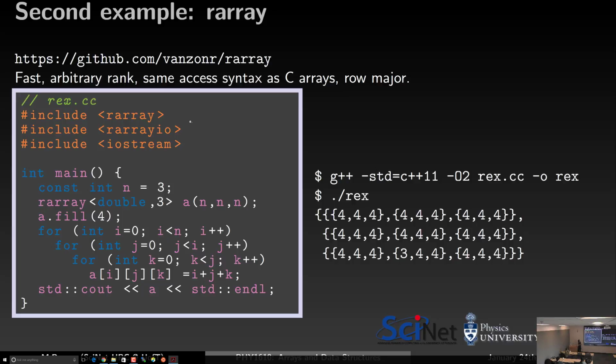Another example that we are very proud of, because Francis developed this, is rarray. It deals with multidimensional arrays dynamically. You can download rarray from GitHub. There are a bunch of different headers that you can include for doing I/O and computations. It's very straightforward to use.